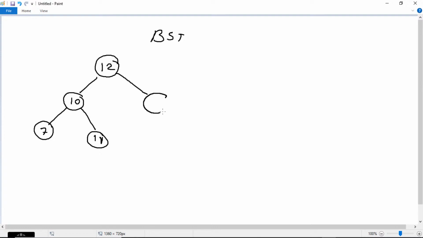And then on the right side, the element value should be greater than the root. This child value should be greater than the root, so here I'm taking 25. In the left side of 25 I'm picking 20, and in the right side of 25 I'm picking some value like 82. And in the right side of this 20, the value should be greater than 20, so I'm picking here 23. This is the binary search tree.